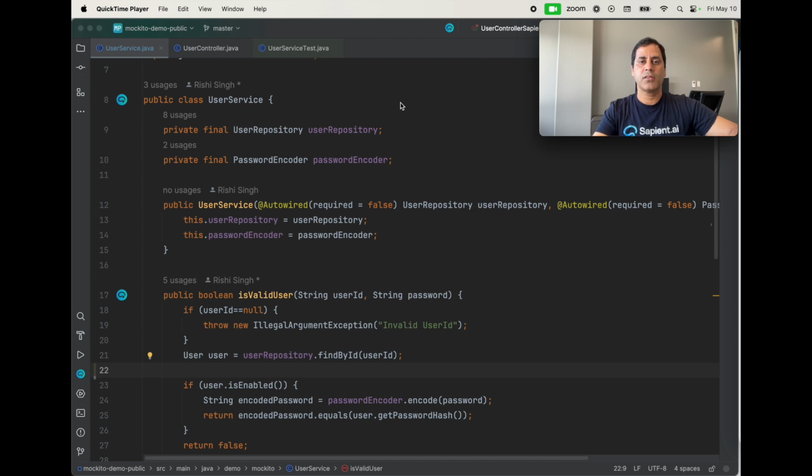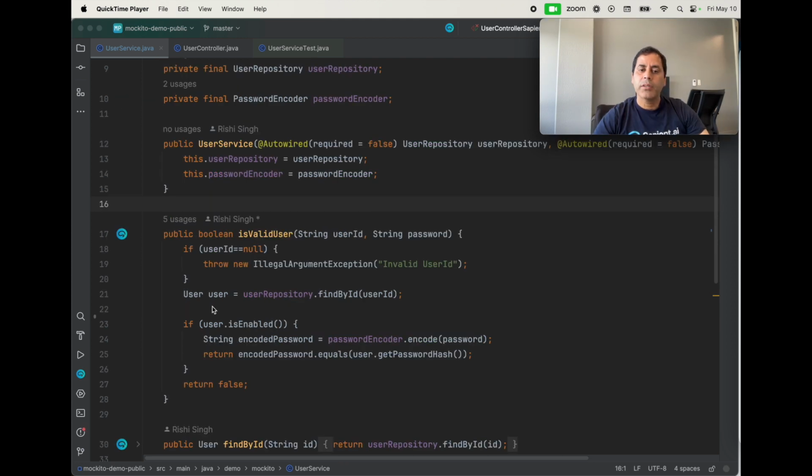Sapient AI is installed as a plugin in the developer's IDE. This is my local IntelliJ instance that already has this plugin installed. As you can see, the Sapient logo. Here is a sample code that I'm going to use to illustrate the problem. It's a simple code that takes user ID and password and tries to validate if it's the right combination.